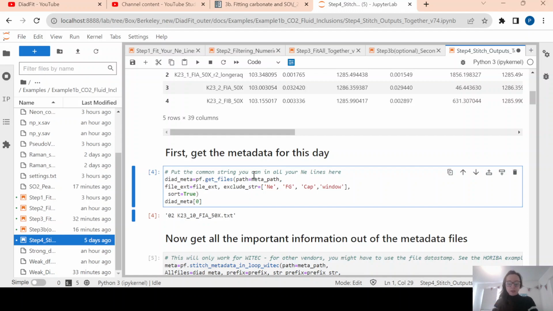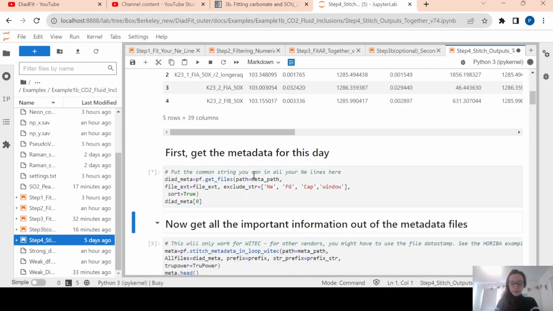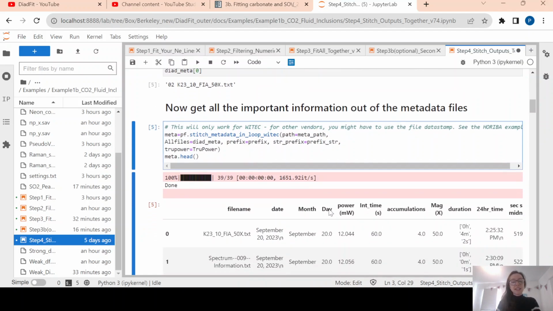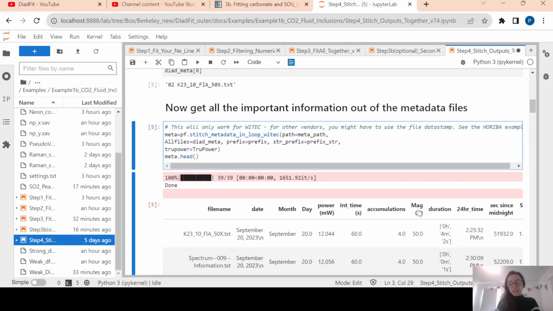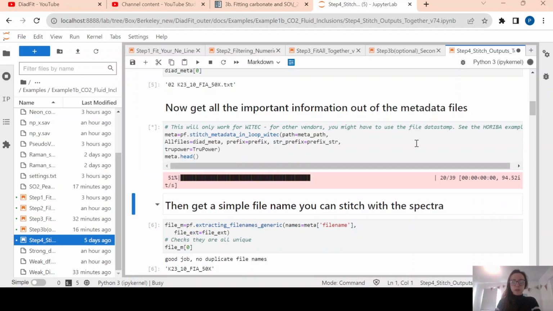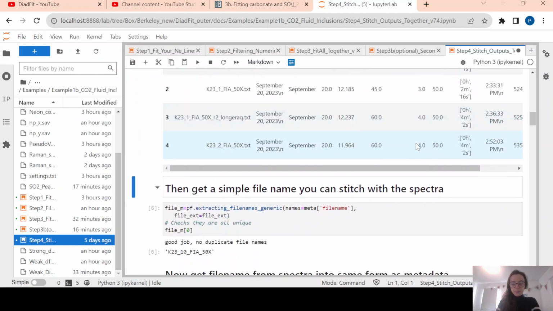We are now extracting the metadata files, okay? And now we're going to stitch that metadata in a loop like we did for the neon lines. And that's going to get us useful metadata like the laser power, the number of accumulations we did, the duration, and most importantly, the seconds since midnight. So the time we acquired the spectra, that is going to be key to make our neon line correction model. We're just going to run this.